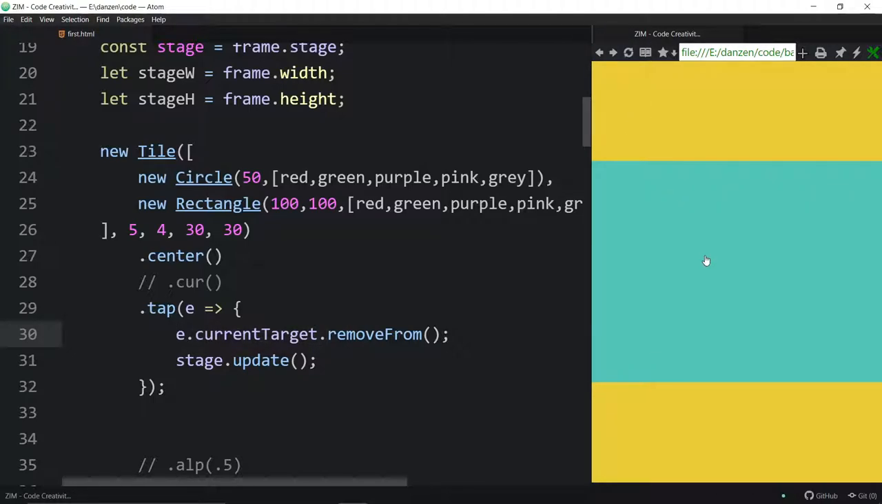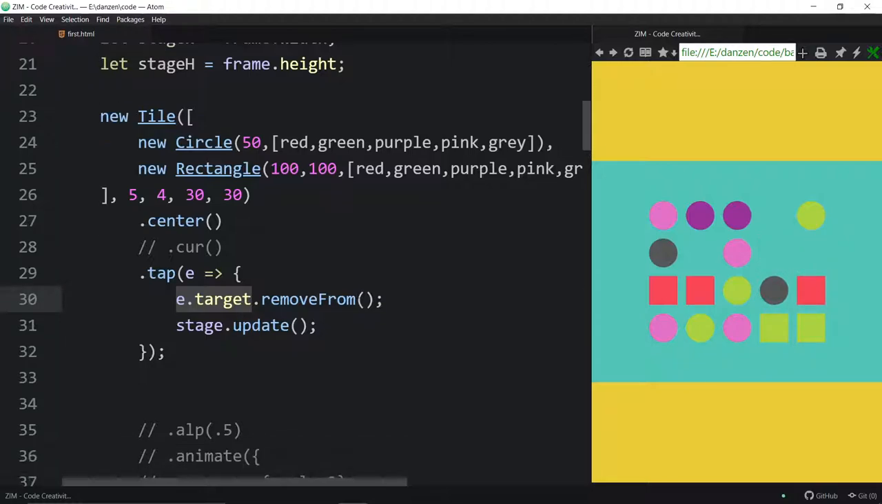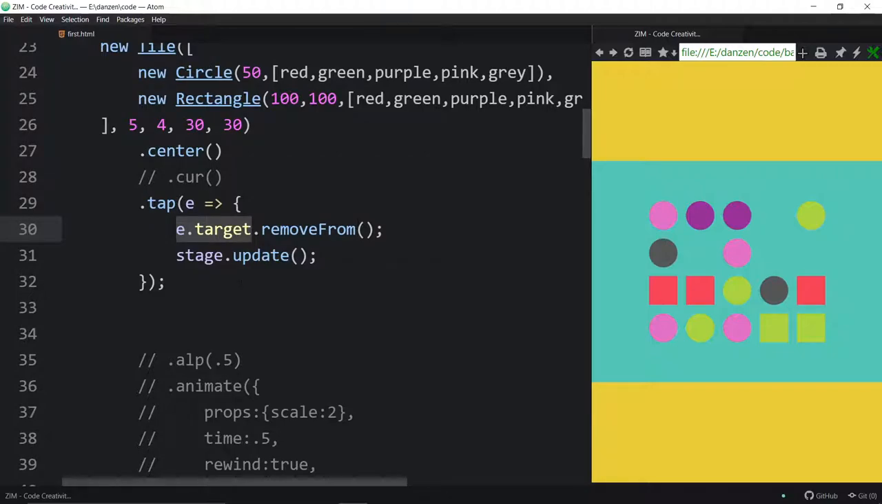And here we go. Pop. Or if we want to remove only the specific ones in there, when we tap on the tile, I want you to remove the target that we hit. Boop, boop, boop. If we can hit the target. Isn't that great? Isn't that cool? So there you go. That's how events work.